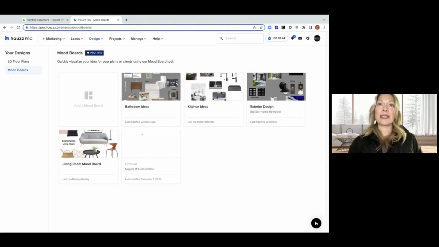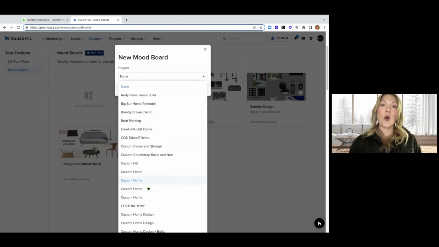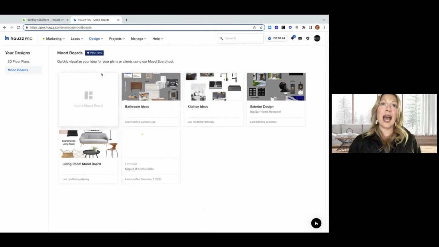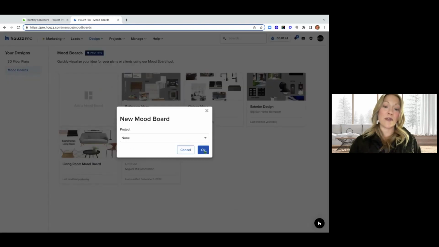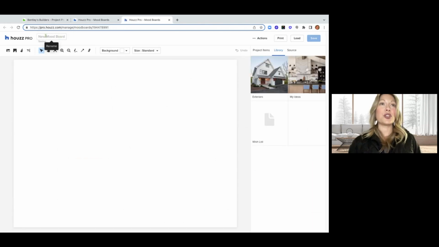I have a couple examples here that I wanted to show you. But just starting off, if you're looking to make a new mood board, you would just simply select Add a Mood Board. And whenever you do that, it'll ask you if you want to add that to a certain project, or you can just add it to none and start from scratch. So whenever you do that, you would just want to label this board, and then from there, you would have it associated with whatever project you'd like.